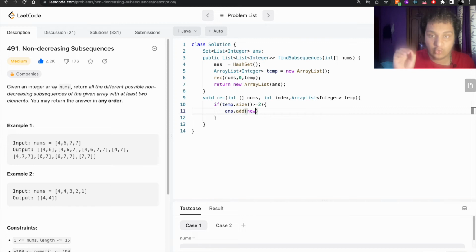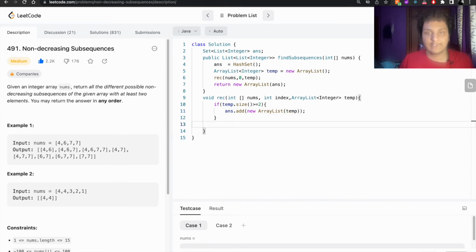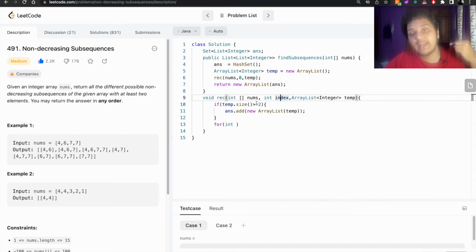It will go into the 2D array list. So we have to have a 2D array list, so we will be adding a new array list of temporary. Now we have to iterate through the array, so for that we will use a for loop. Where will it start? I have mentioned index here, so it should start from there, because it follows the order, so we have to start from where we have inputted.